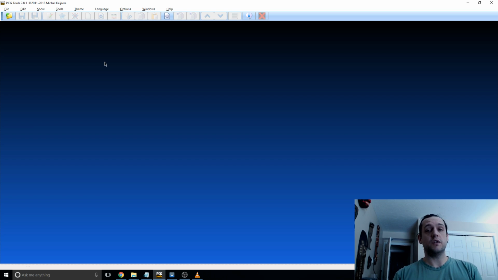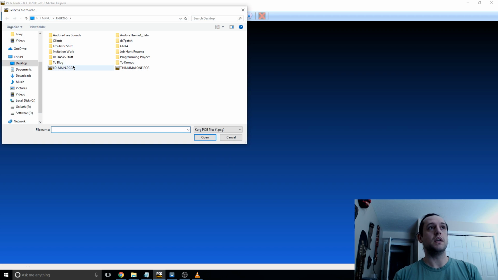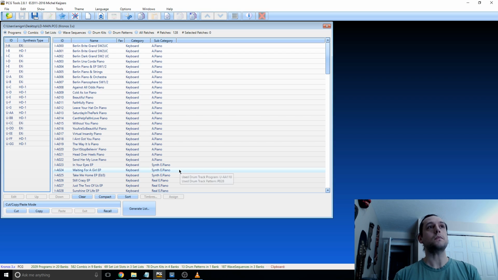So first things first, let's say you've done your Kronos backup already, and I already have. I've got an old backup that I'm using. I've got a more current one, but just for demonstration purposes, I'm going to hit the open button. So I'm going to hit open, and I'm going to choose this LD main PCG. This is one of my backups that I've made. And so you can see it's a complete backup.